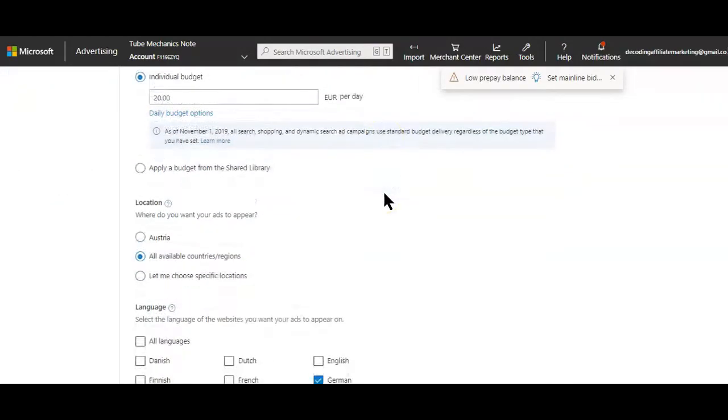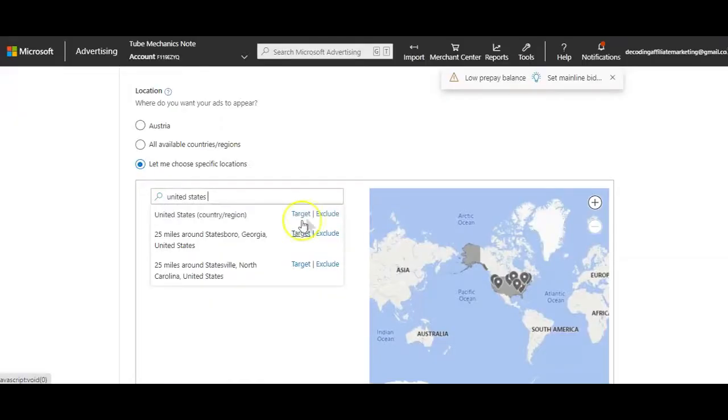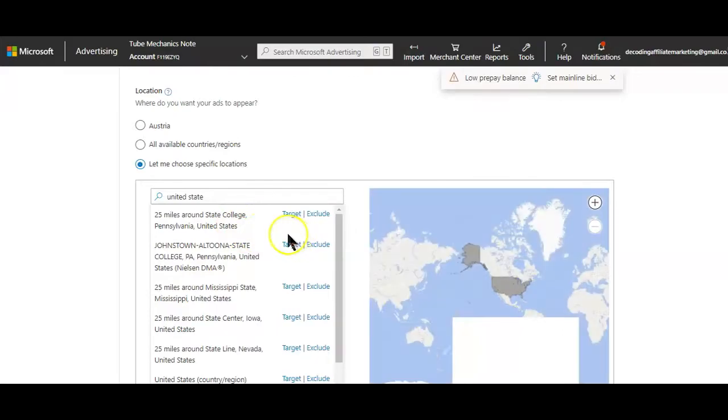Next is selecting this third option here below to specify the country you want to run your ads on. Of course, if you are running a Clickbank product like we are doing in this case, I will recommend you to run your ads in the United States because that's where the most online market is.